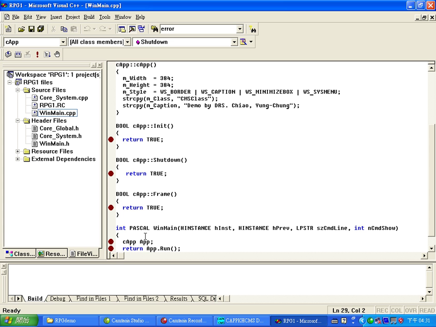The run will jump into the code system. The code system runs. The first thing is initial. We will go back to initial here, and after initial we'll jump into frame. So after initial, jump into frame, running until return true, and the RPG1 frame is finished, we'll jump into code system's frame.